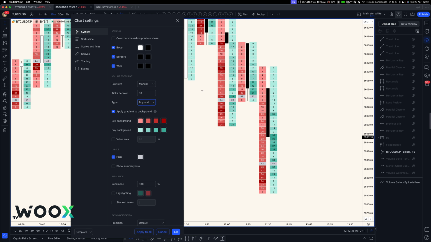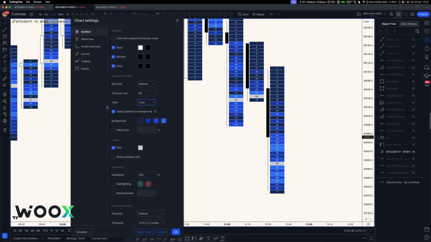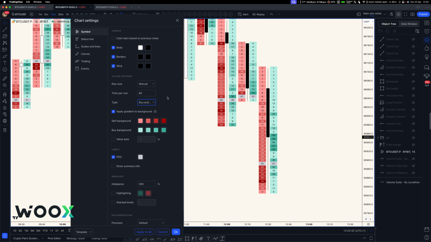Then you've got the type. So you've got buy and sell, you've got delta and you've got total. Let's run through them all very quickly. Buy and sell is simply buys on the right, sells on the left. It's just portraying where the buys are coming in and where the sells are coming in.